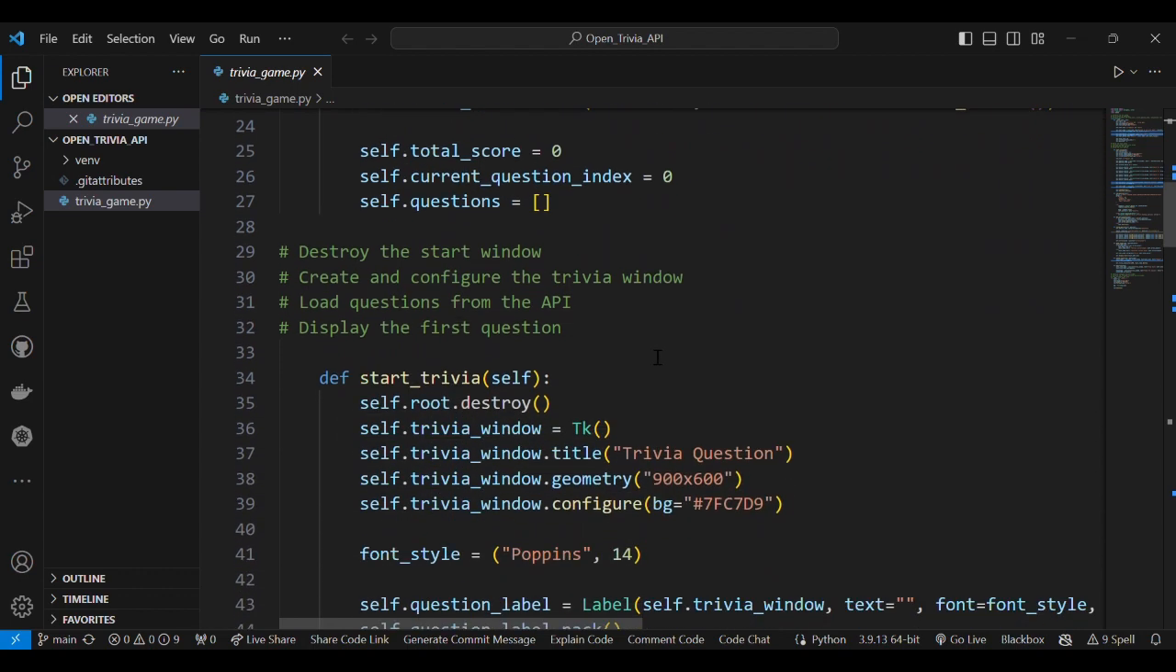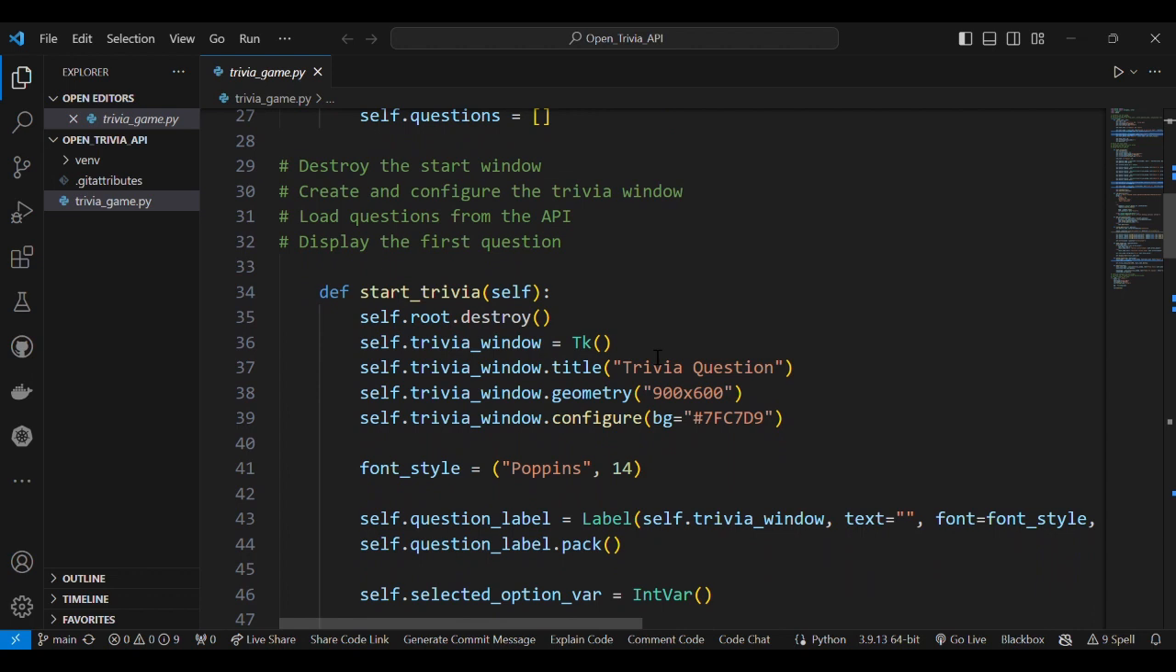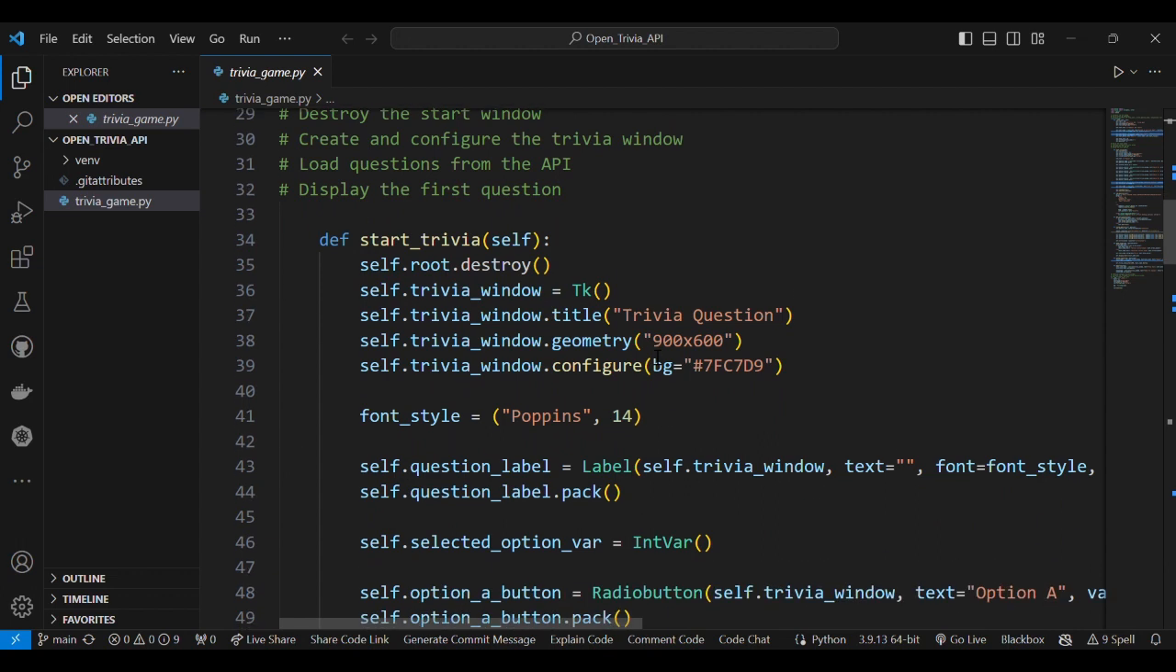Again, I have given comments only on the necessary sections which are needed the most. And for the second window, I have added the title, the geometry, the config, the background, the pop-in colors and everything.